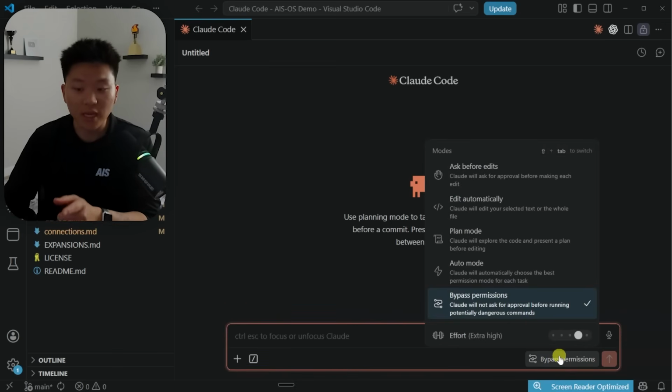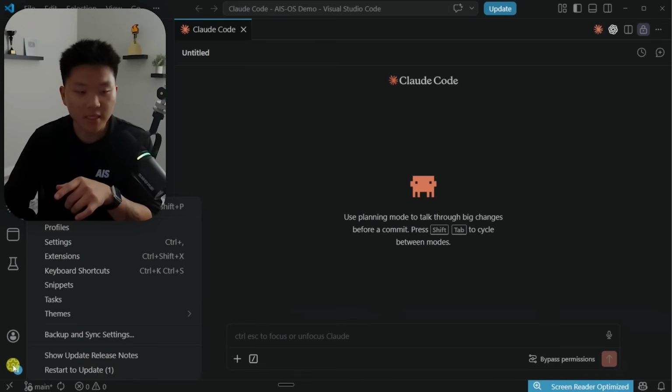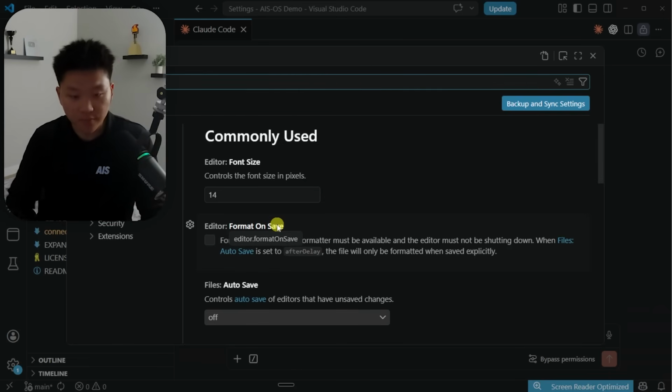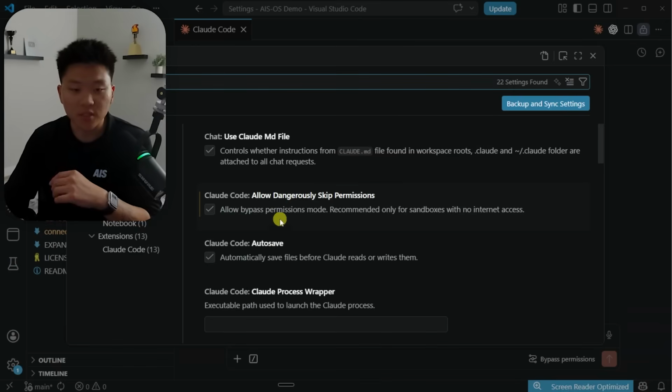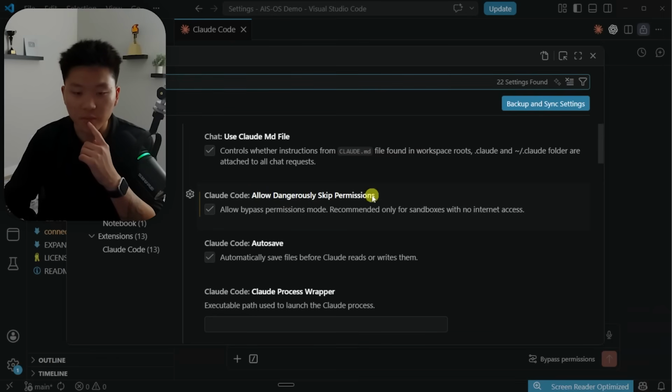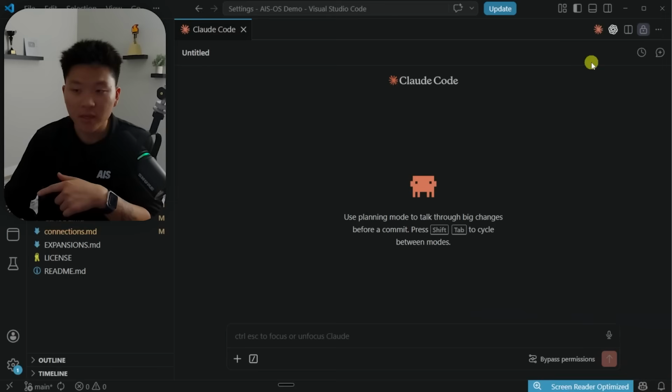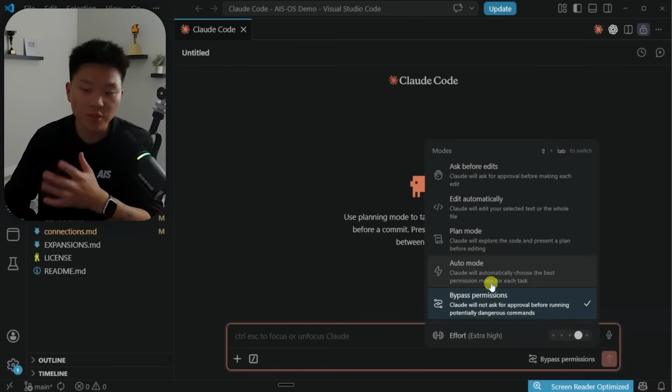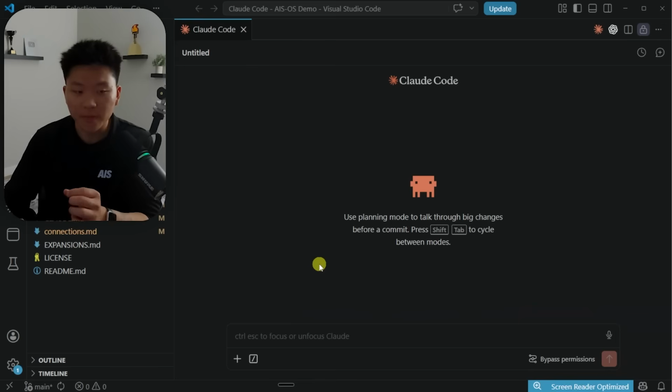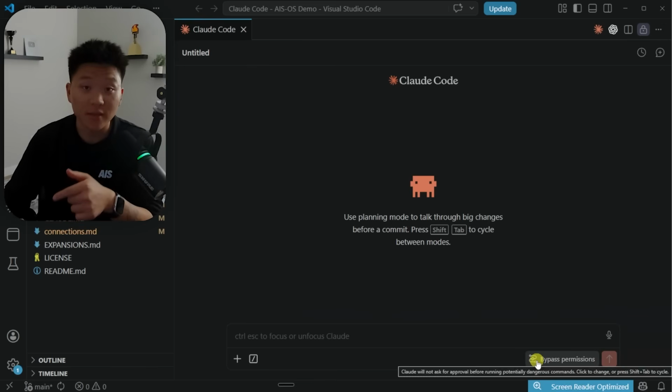The way that you can enable bypass permissions is if you go to the settings down here and you click on settings and you type in Claude, and then you can see right here, allow dangerously skip permissions. If you turn that on, you should now be able to see this option. But you could always just use auto if you're scared. And then eventually, if you feel more confident, you could switch to bypass. But that's why you might have seen that down there.